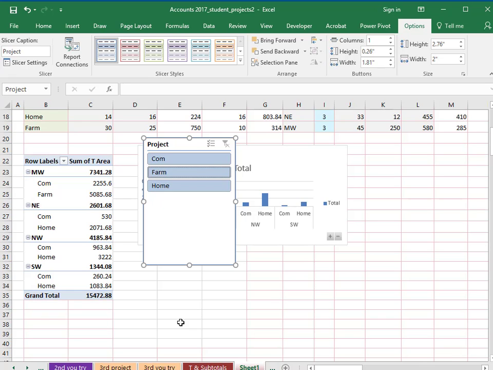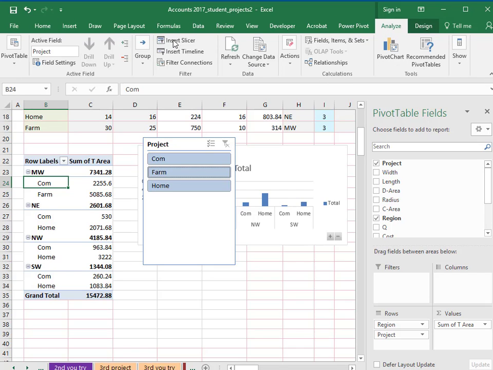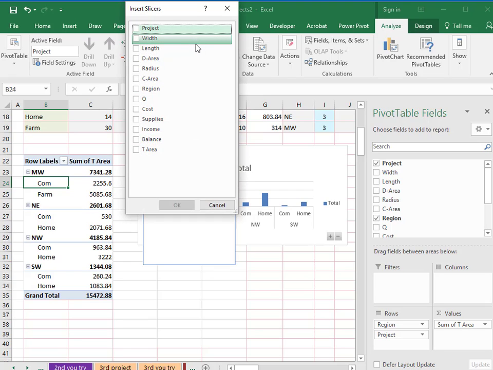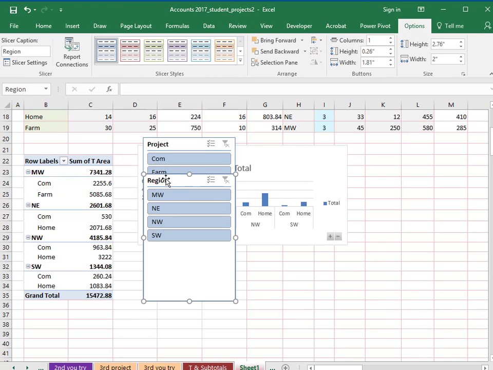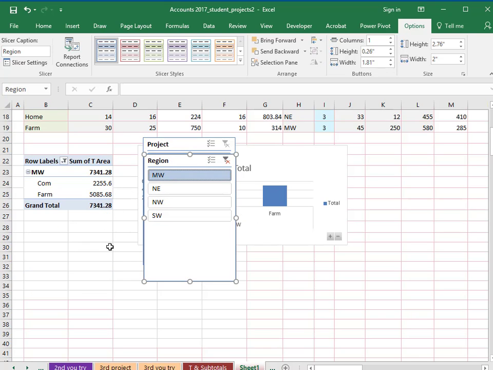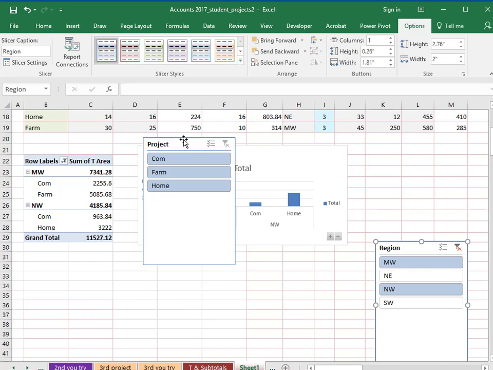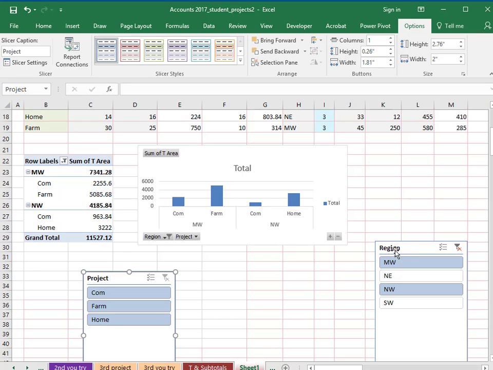Let's add another slicer. So I'll click anywhere on here, go to Analyze, and choose Insert Slicer. So click that, and this time I want Region. We'll click OK. And now if I only want to know the Midwest, it's right there. If I want to know the Midwest and the Northwest, I can hold down the Control key and select that also. And of course, this changed based on what I just did.